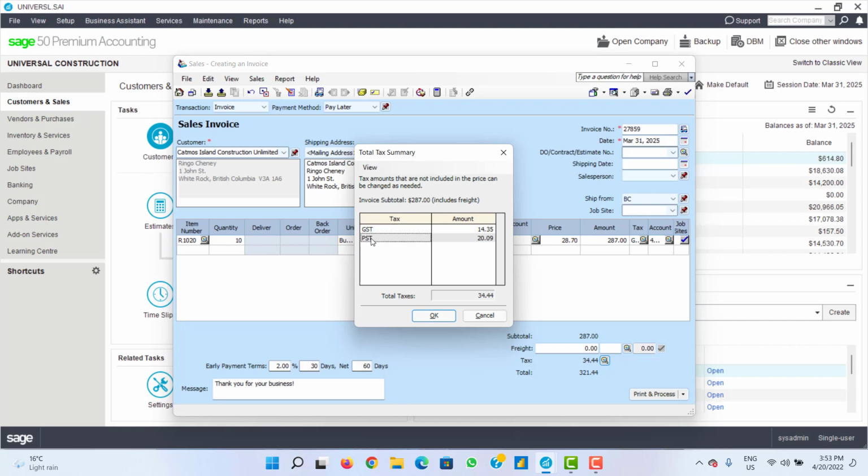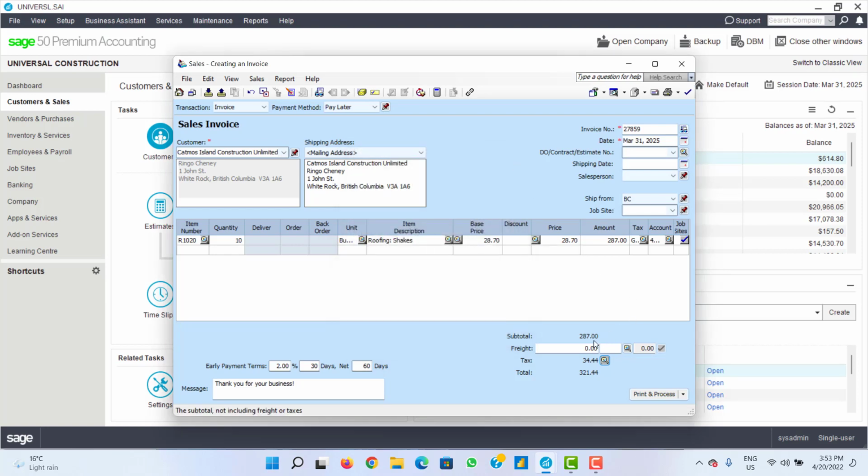And PST is sometimes refundable and sometimes not. You need to see the product item number, the item code, and there is a list of items for which PST is refundable. So the subtotal is 287 bucks, and there is a tax of $34.44. So I'm charging the customer 321.44 bucks. And there is a print and process option. If I click print and process, then it will be processed.